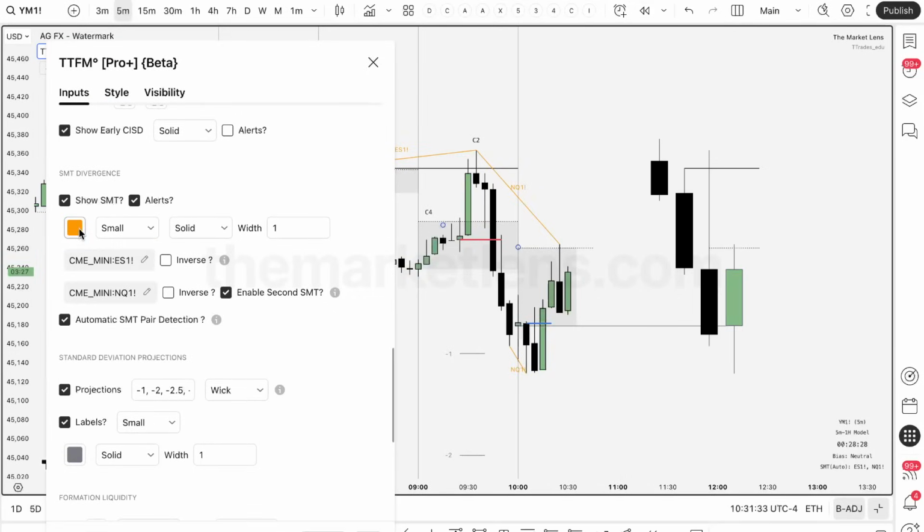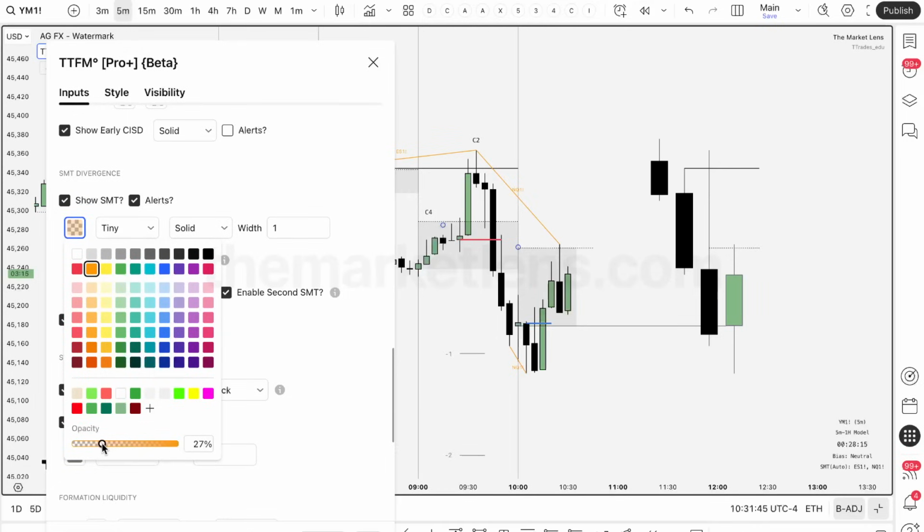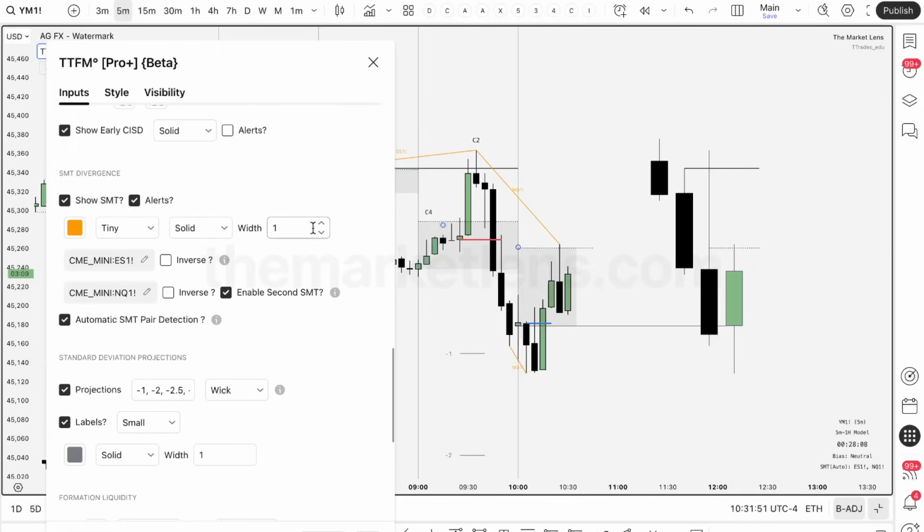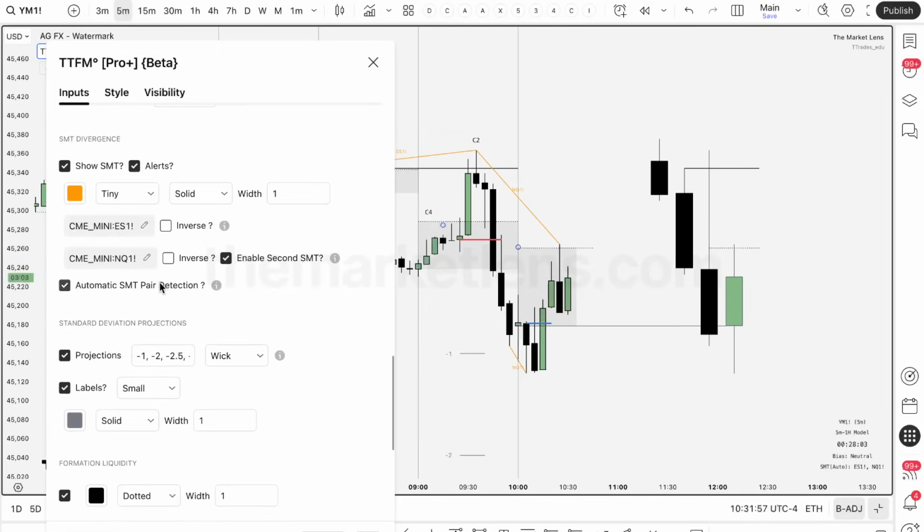Default just goes to the color I use. But then you can have it small or tiny. So like if you want the labels super small, right? You'll see barely any labels. You can have it solid, dotted, or dashed, and then J, like you were saying, if you want them very light, just have them super low key. And then width, obviously, but if you make that bigger than 2, I feel like you might have something wrong with you. And then automatic pair detection.